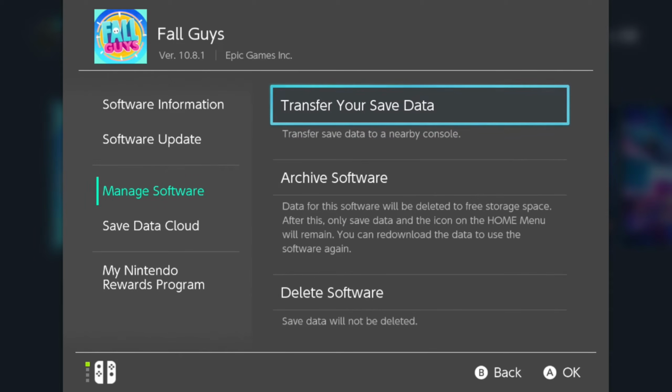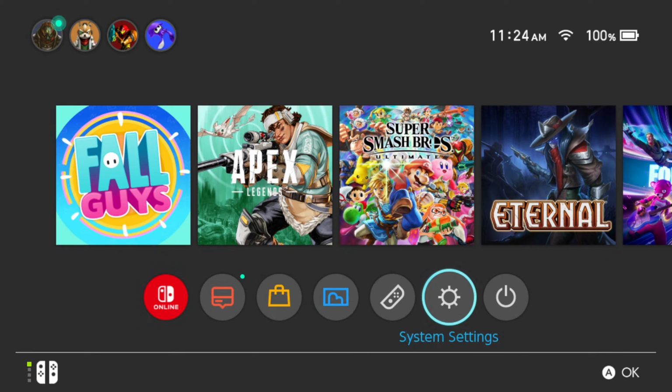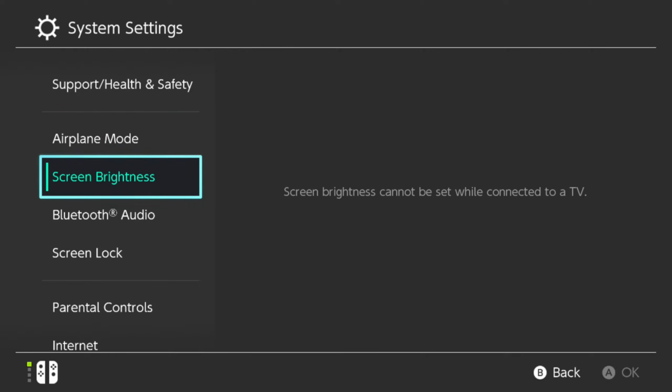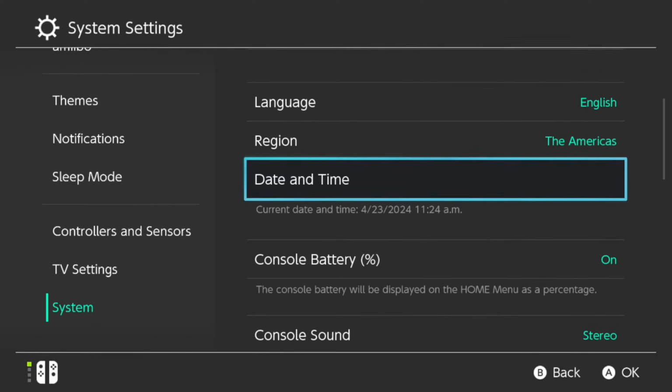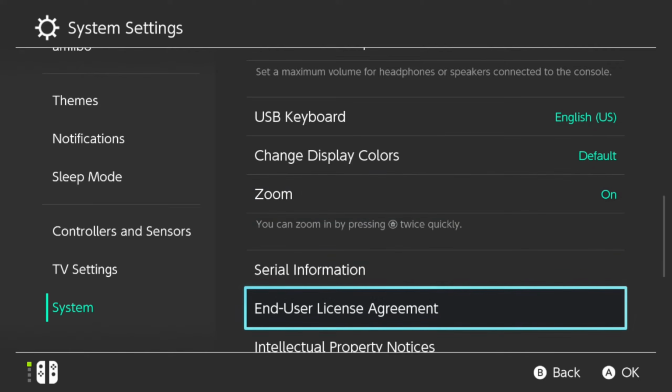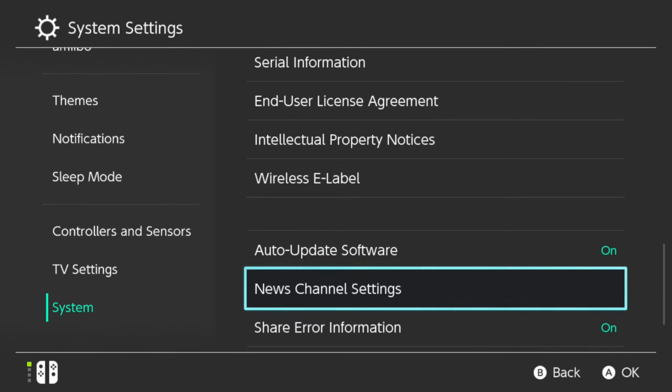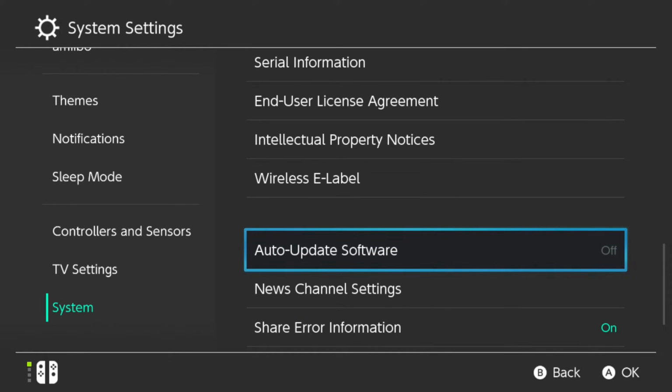So let's go back to the home screen, then go to System Settings, scroll on down, go to System, and then go to the right. And make sure this setting is turned on. It is called Auto Update Software. This is turned on right here. Then you can go back.